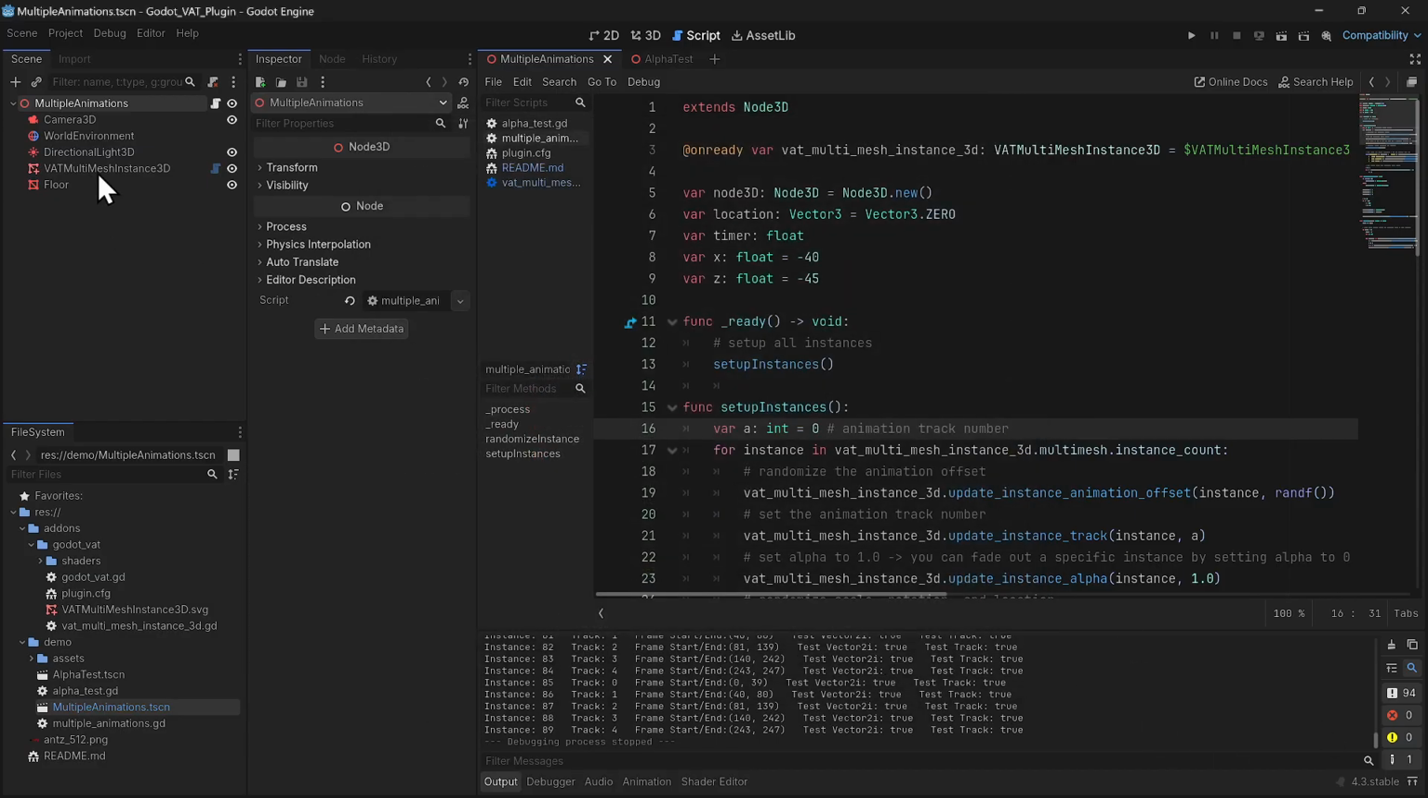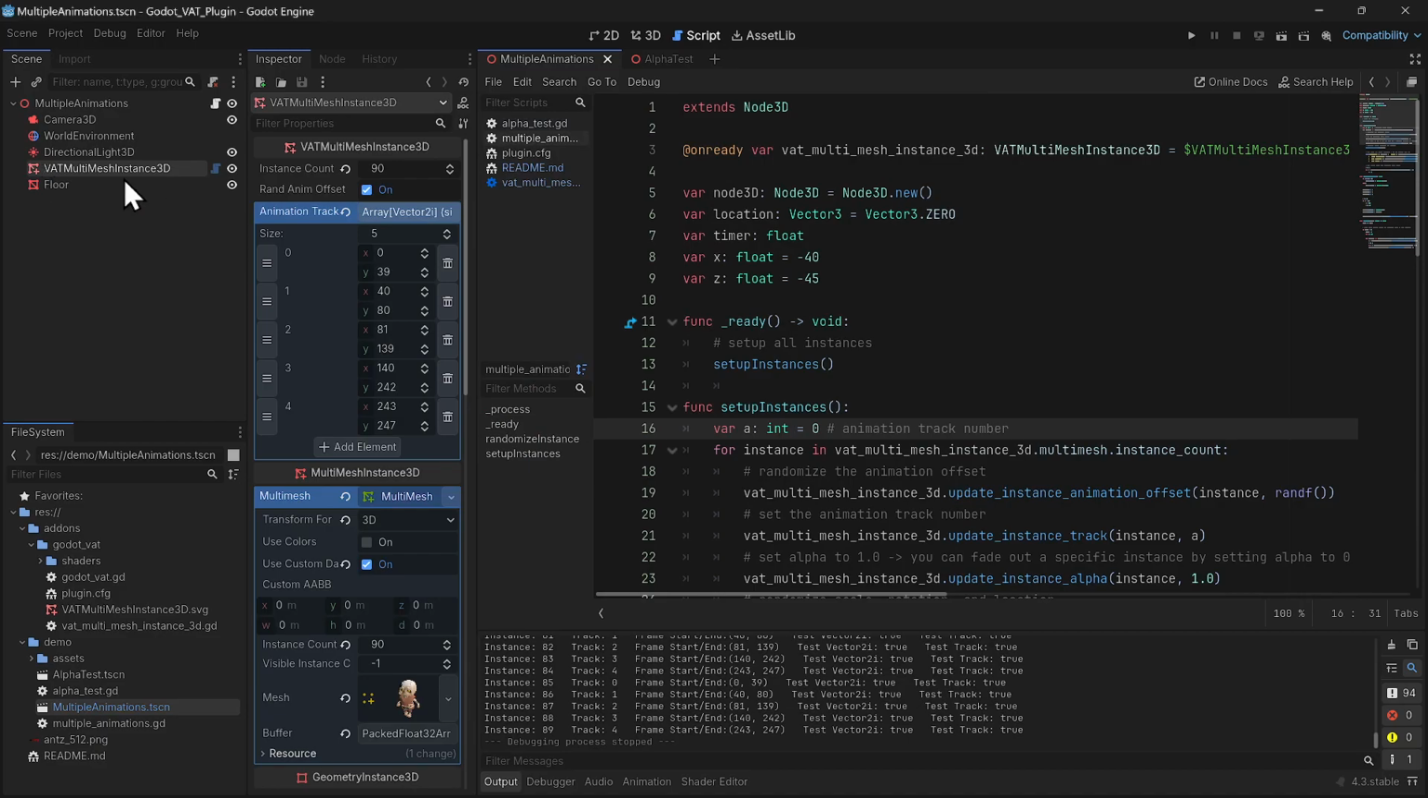And what do you get from this new node that I created? You get some additional parameters that you need to fill in now. The most important one is the track information. So what is this track information? It's a Vector2i. The X is the start frame and the Y is the end frame.